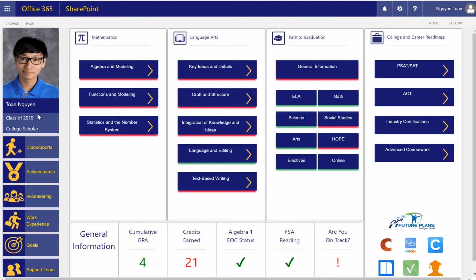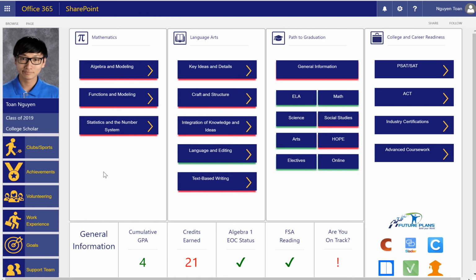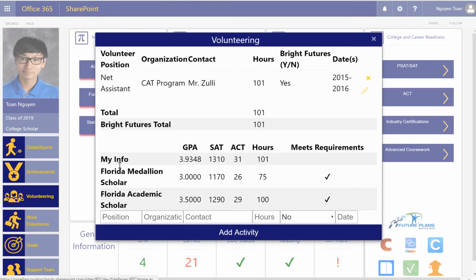In the first column it tells you the student's name, what cohort they're a part of, what type of scholar they are, and then below that are their activities and work experiences that they can add about themselves. So if they click on buttons, they can add clubs or sports that they've participated in. We have volunteer hours to be tracked, and then we also have some basic Bright Future requirements so they can set goals.